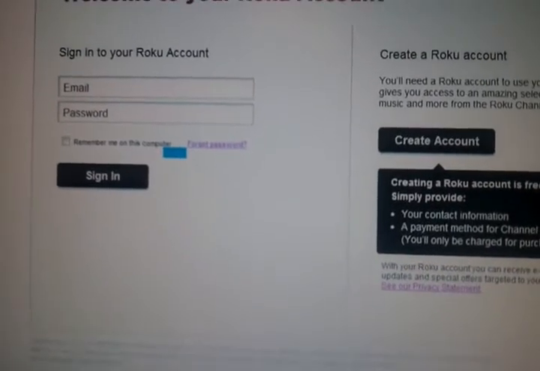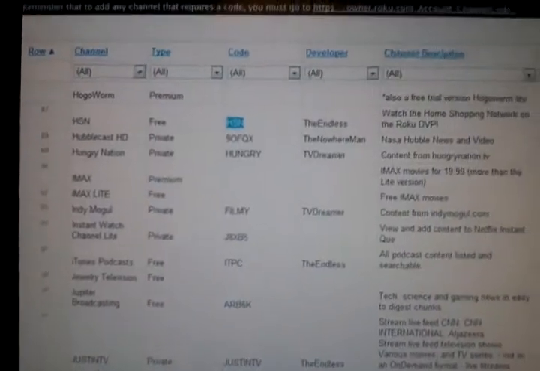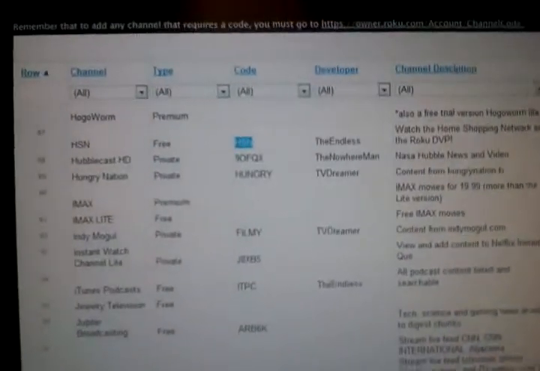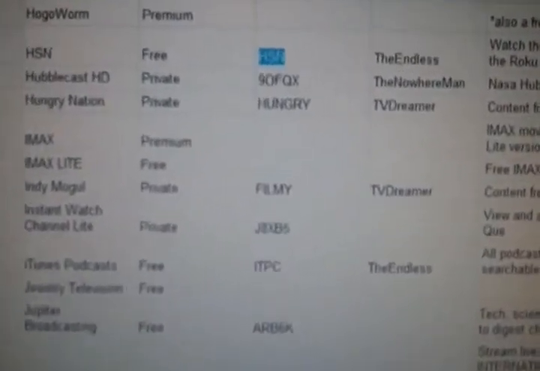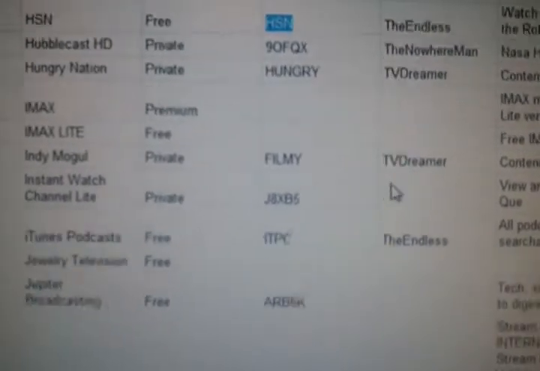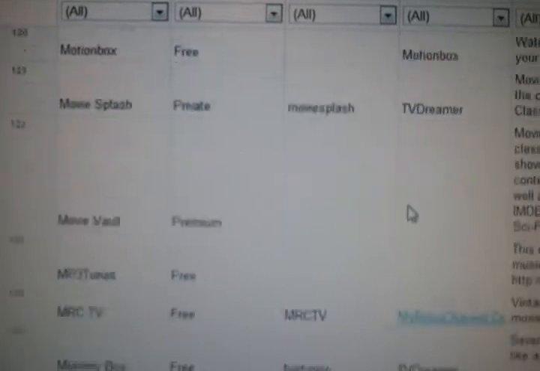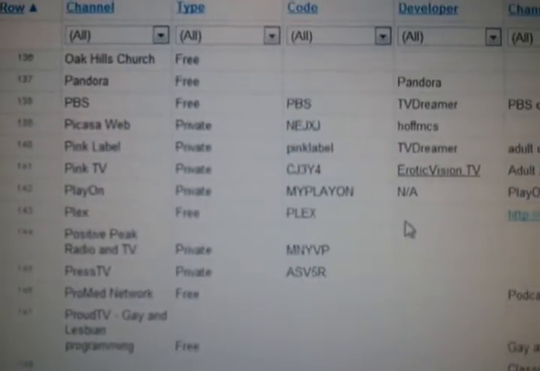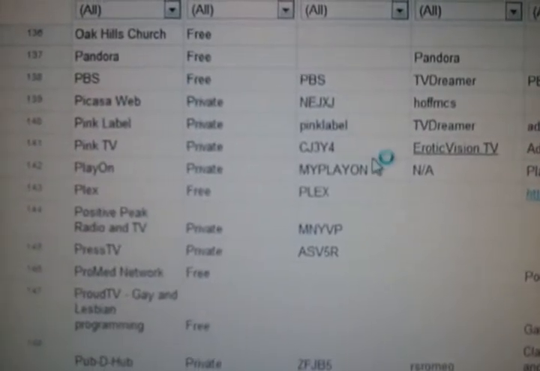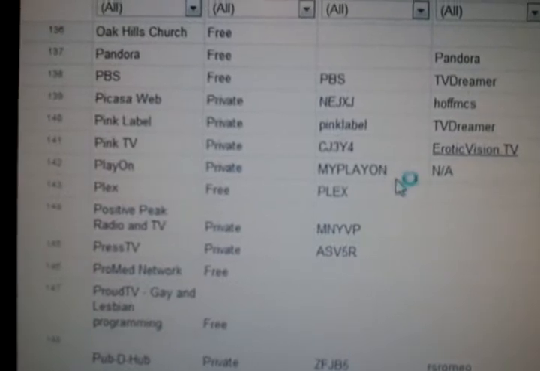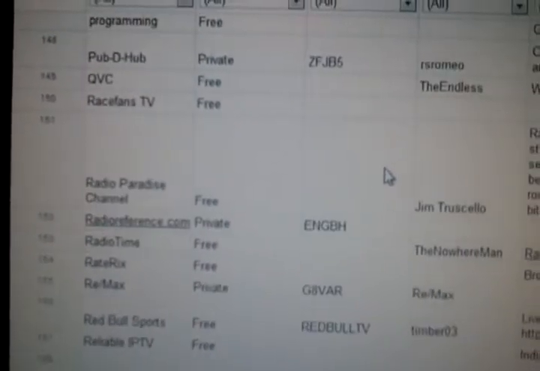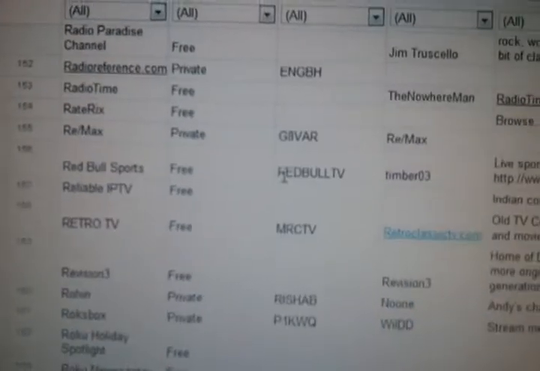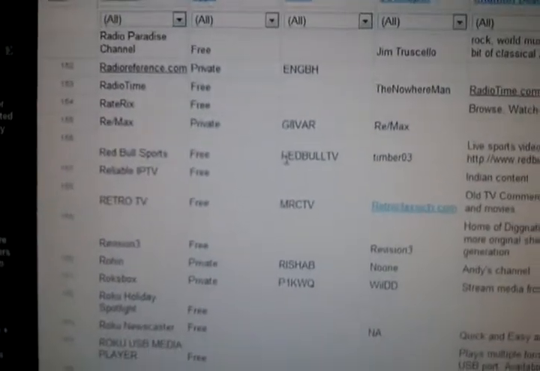So I'm not going to get into my login information at this point, but that's some of the private channels that you can load instantly into your Roku itself. Then they just pop up in your channel store. You go in there, click on it, and you can add it to your main list. And then you see the PlayOn code, my PlayOn. That's the private channel you'd want to add onto your Roku. There's QVC, all kinds of stuff here.